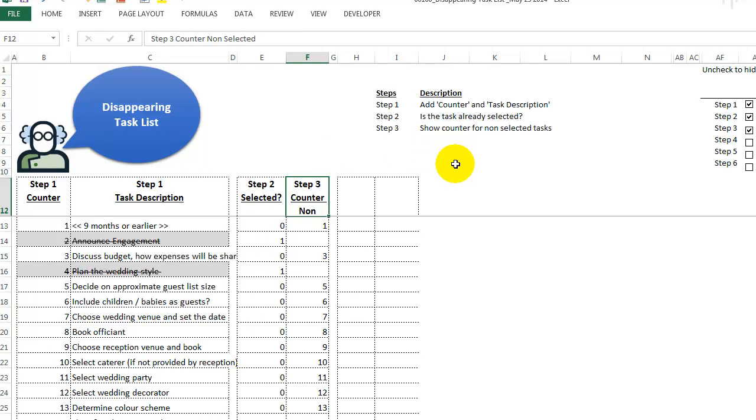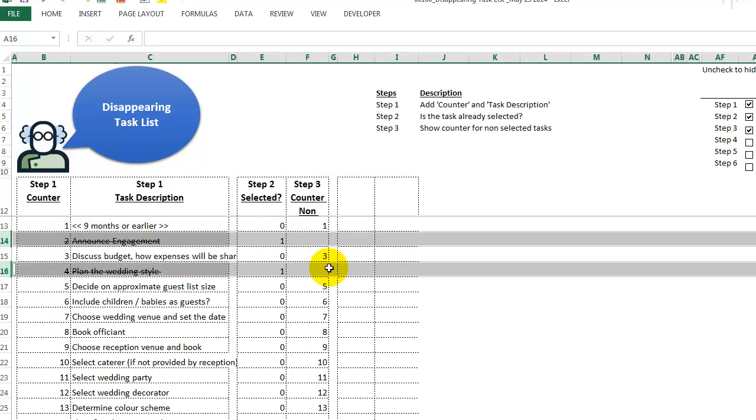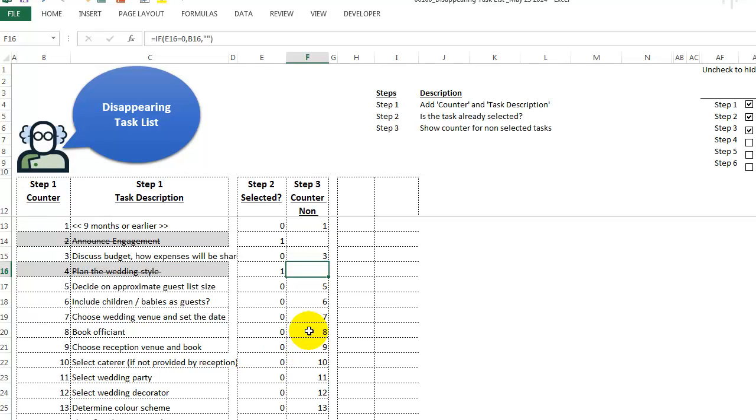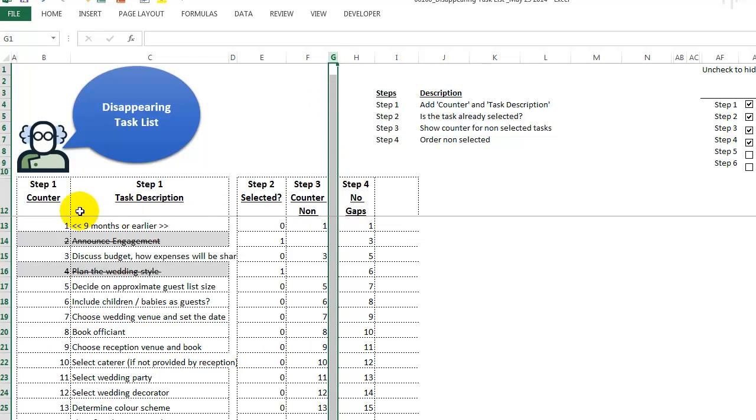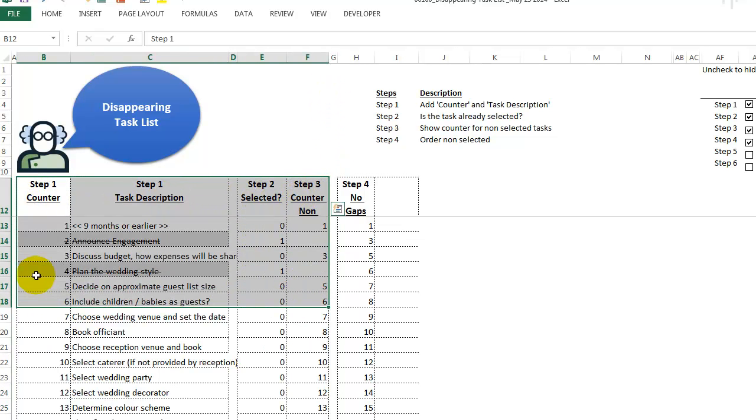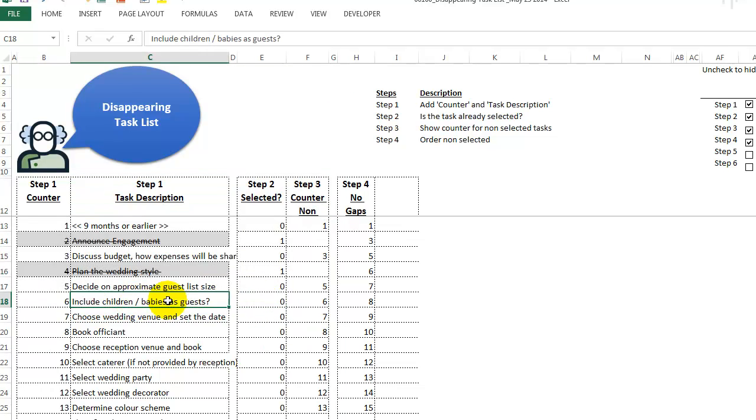Step 3, show the counter for non-selected tasks. So we want to go in here, simple formula: if E13 equals 0, that's our test, then show us B13, which is simply the counter. If that's not true, we just want to see a blank. So when you've selected the value, like here and here, we're just going to see a blank in those cells. And see, I put a little blank column here because now we're changing it a little bit. These first steps, everything is parallel. This corresponds to this value, the 6 here to the 6 here, the 3 to the 3.